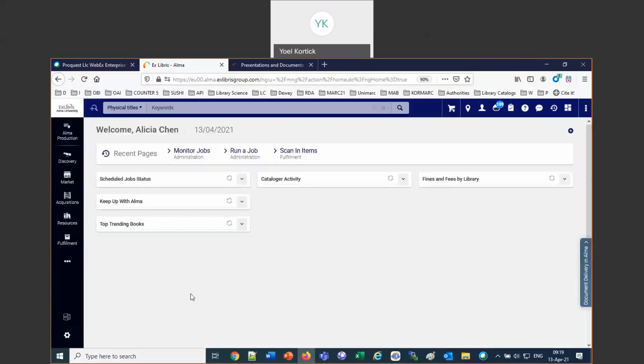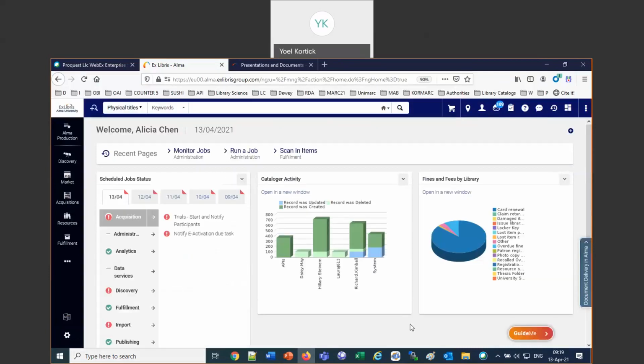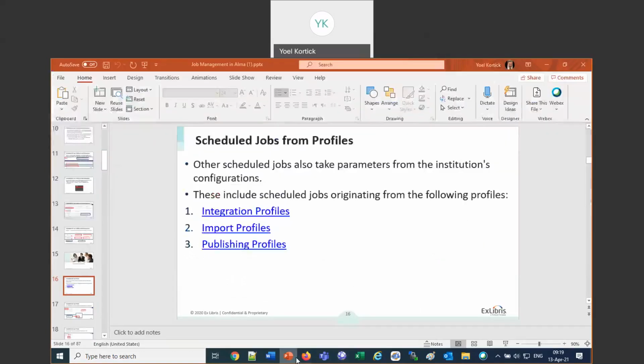Okay. Are there any questions or comments so far about configuring an integration profile to change the scheduled job? I'm going to go into the chat, see if there's any questions here. Still no questions. Okay. Then we'll move on. Let's go back to the PowerPoint.